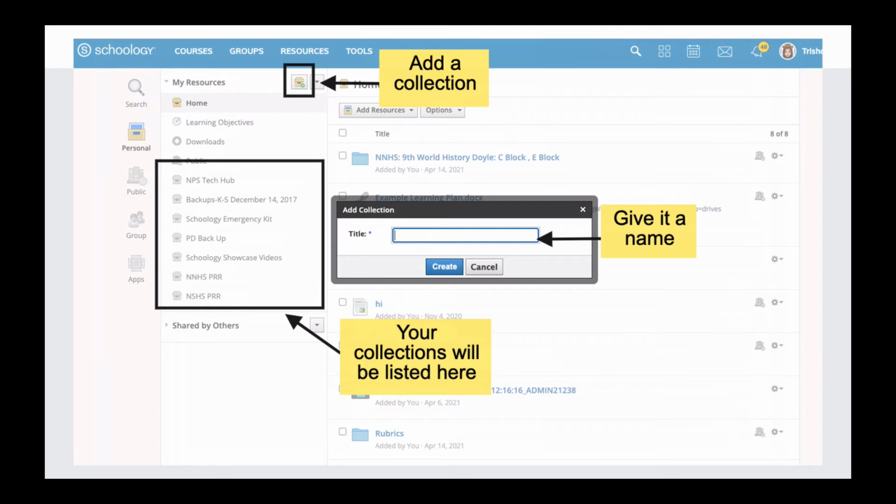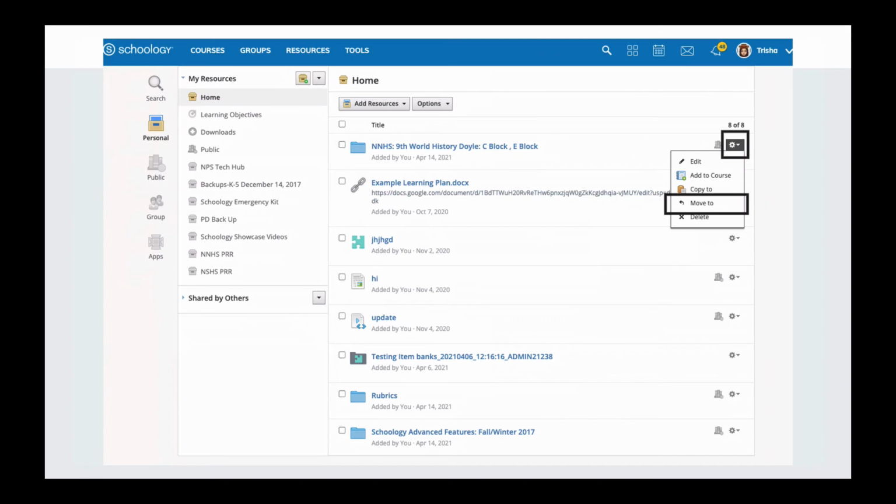To create collections within your Schoology resource area, select the File Folder box in the top left area of your Schoology resource page. Click Add a Collection, give it a name, and select Create. You will see all collections you have created listed under the My Resources menu on the left-hand side. After creating collections, you can easily move materials and folders into those collections.